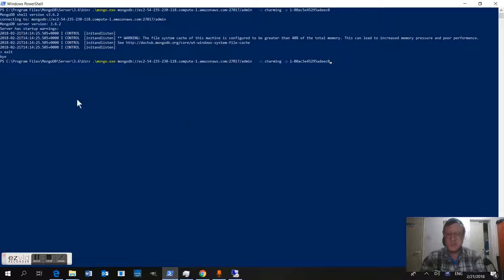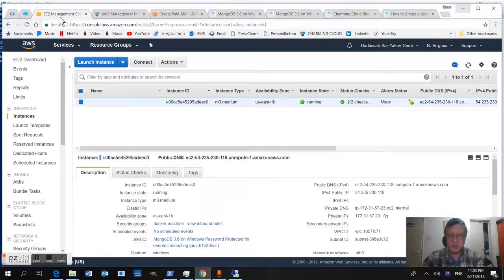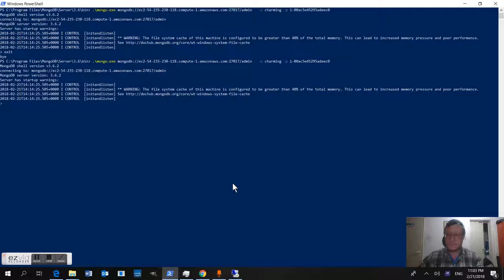Just that easy. The host name over here is what I copied from the AWS management console. Just copy it from here. There's a little thing to copy. And the password is the instance ID. You can copy it from there. And we just paste them here. We're just going to press enter, and we're going to log in and create a database. All right, so there we have it.